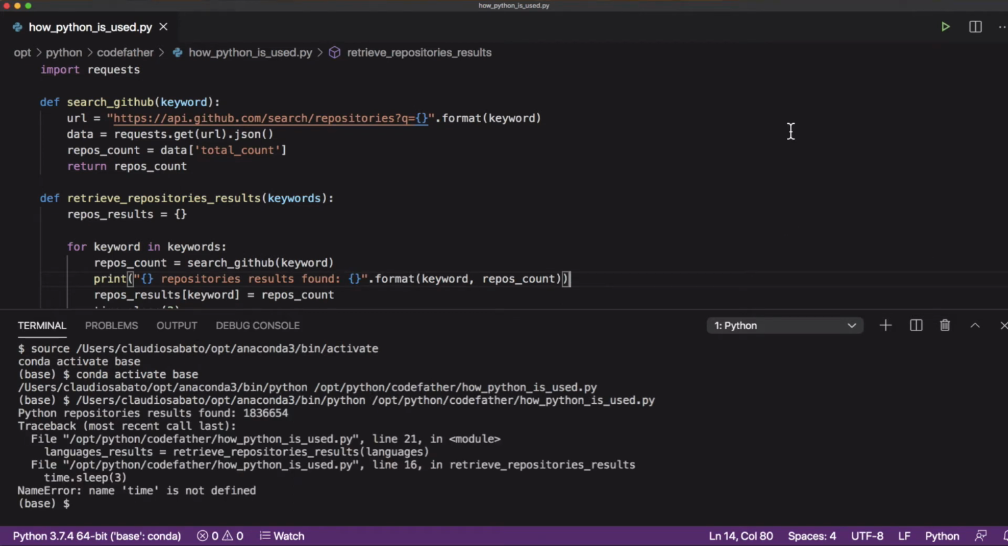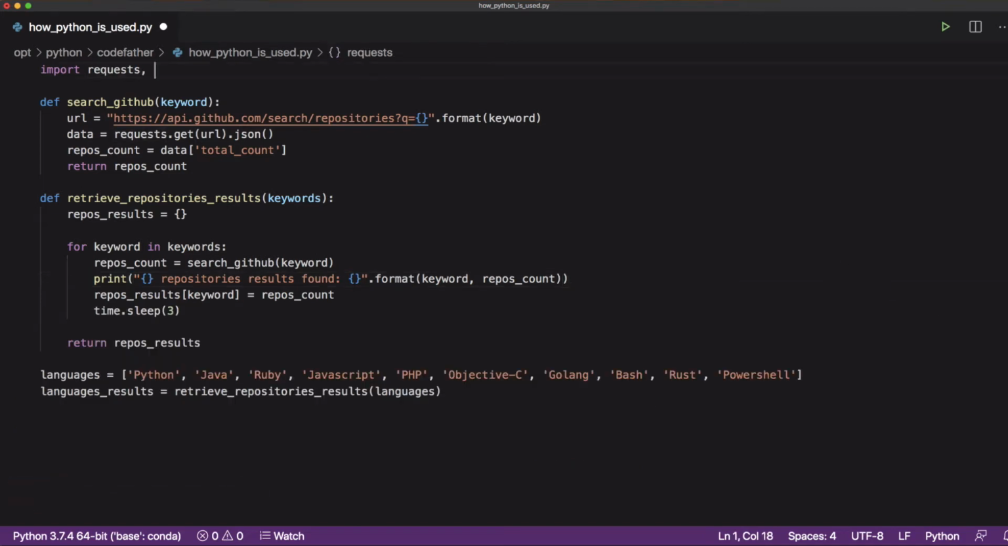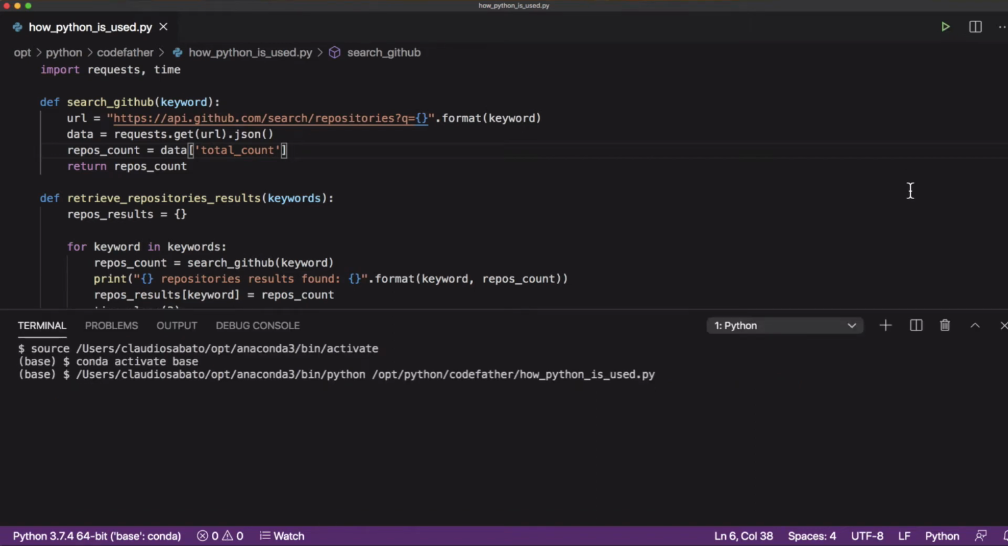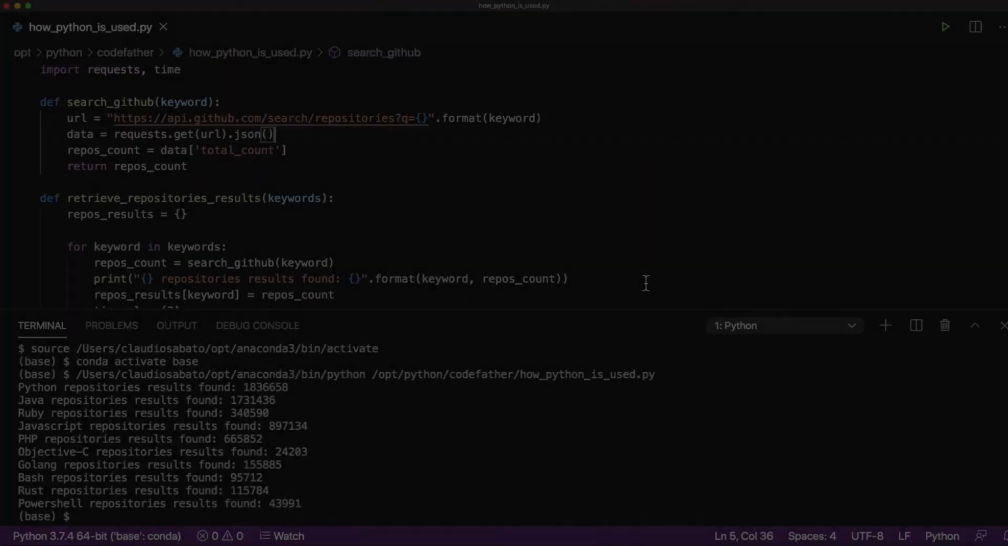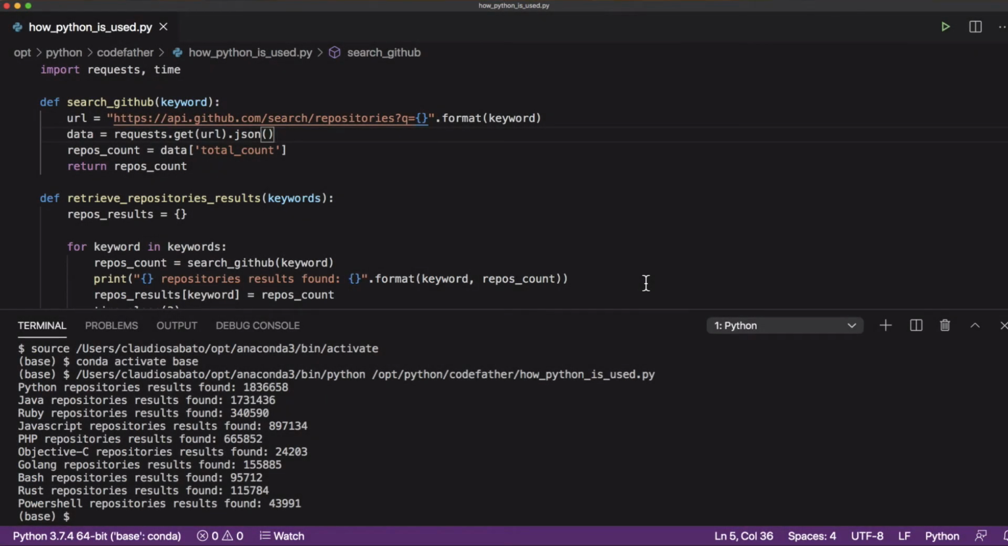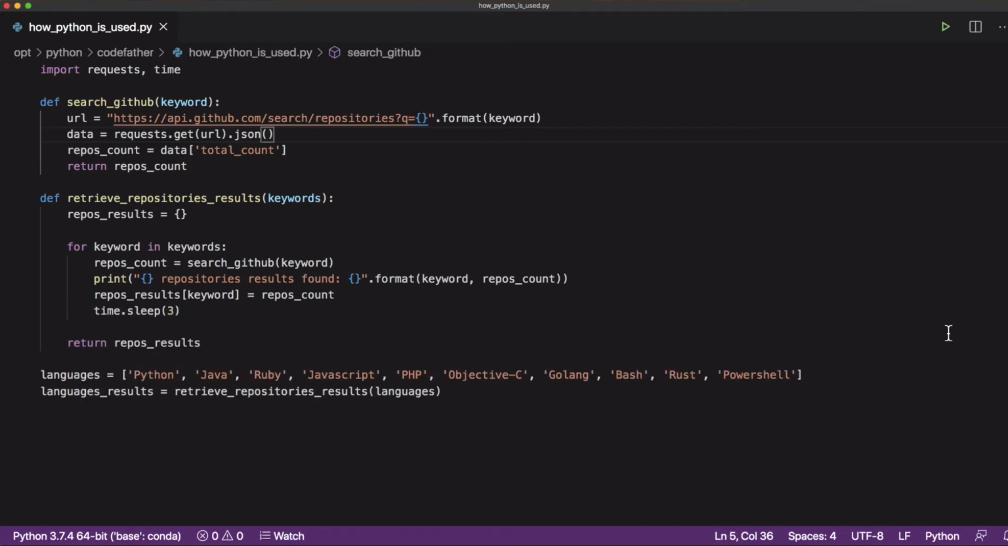When we run our code, we get the following error. Name time is not defined. We are getting this error because I forgot to import the time module. So let's import it now. If you want to learn more about import in Python, have a look at the link to a different video in the description below. In the output of our Python program, you can see names of programming languages and the number of repositories found in GitHub for each one of them.